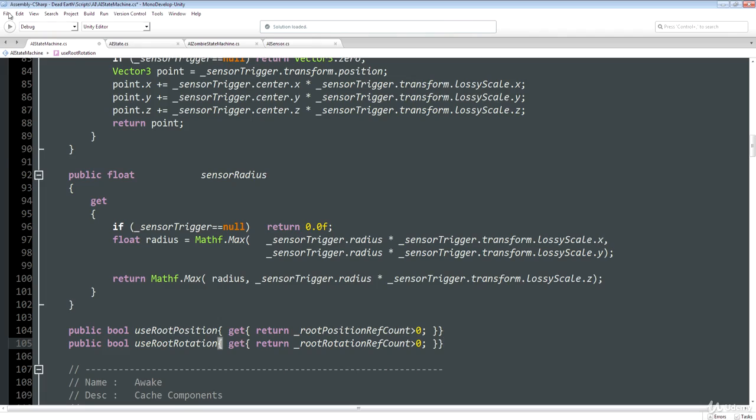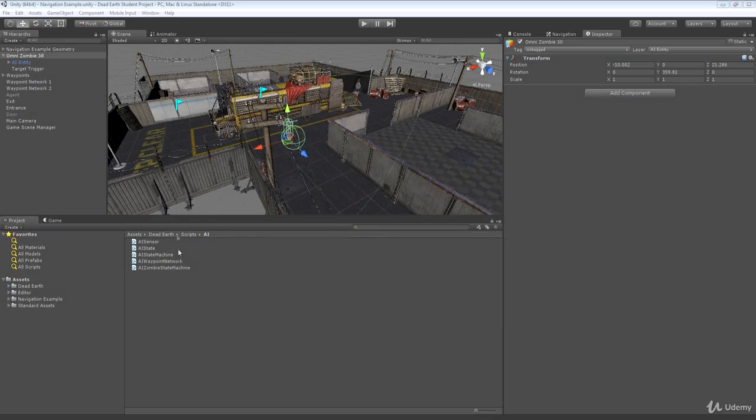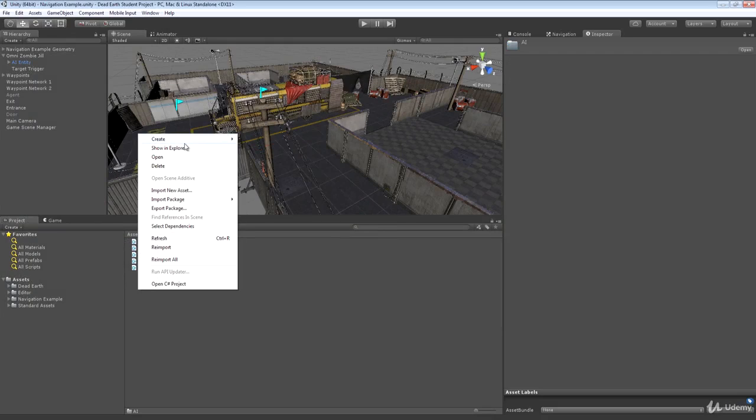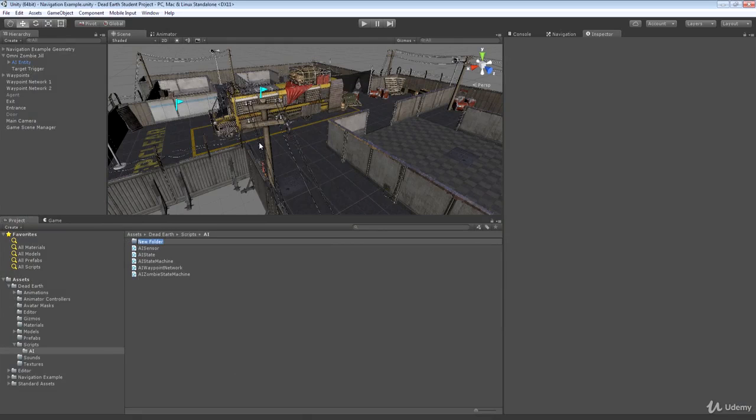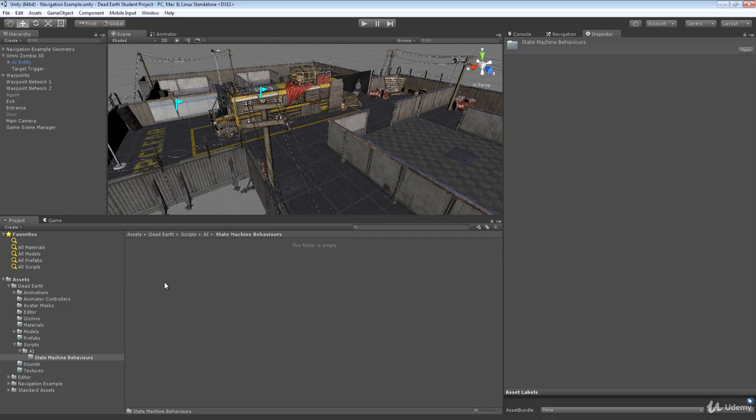So I'm going to save that off, and then what I'm going to do is I'm going to go and create our state behaviors that we can then add to the states in our animator. So back in the Unity editor now, inside my AI folder, I'm going to create a subfolder, and I'm going to call that State Machine Behaviors. And I'm going to drill down into that, and I'm going to create our first state machine behavior.